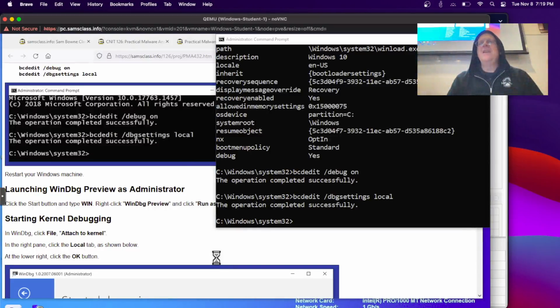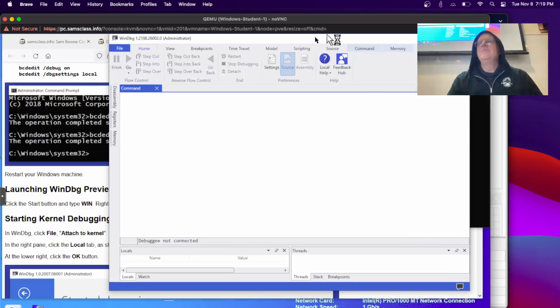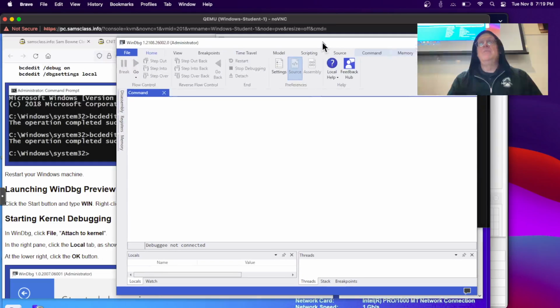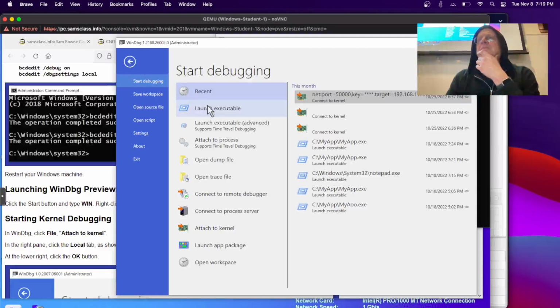And this thing has been in beta for like 2 years. Microsoft does this, but it works really well. Even works on Windows 11 pretty well. All right, so now I do File, Attach to Kernel.